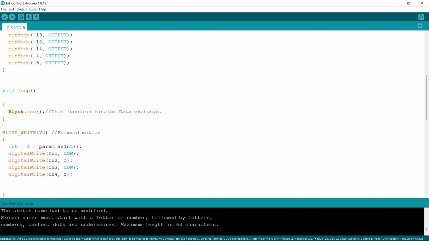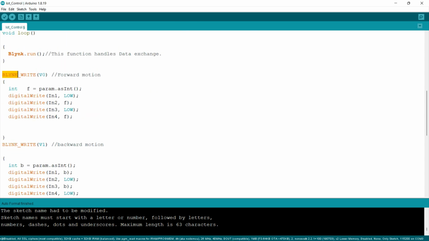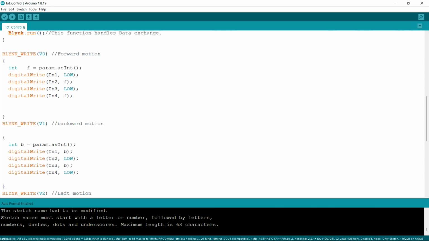Next, in the void loop, I am using the .run function which takes care of data actions and is also responsible for keeping the connection alive. Next, I am using the Blynk write function in order to make the bot move forward, backward, left and right. So for the forward motion, when we make the value of V0 high from the Blynk Android application, this F variable will also become high. So this will store the value high because of this command here.